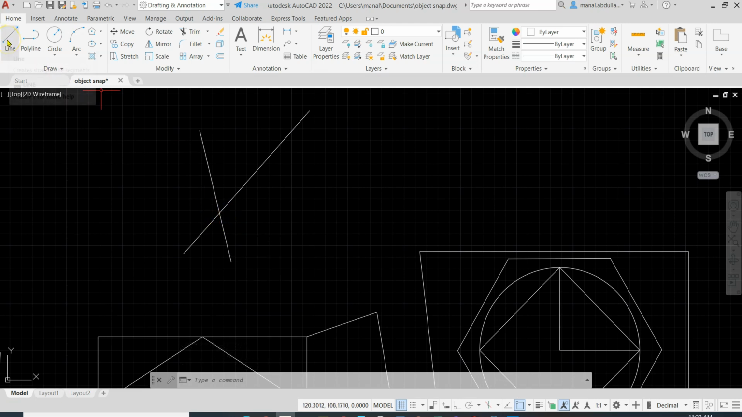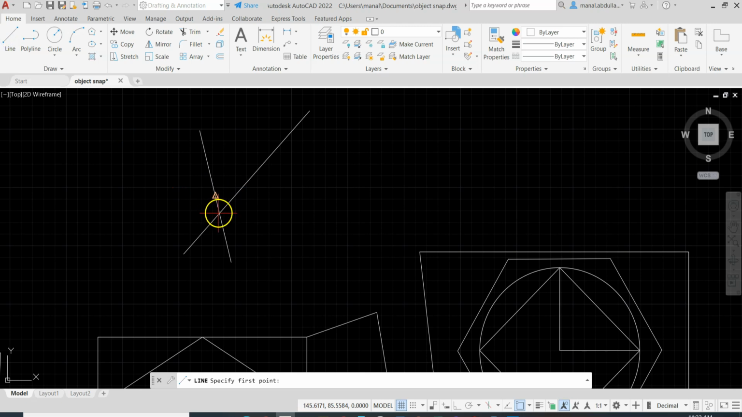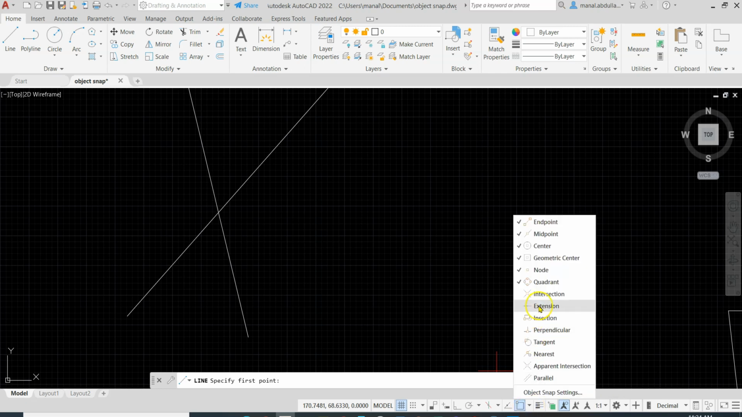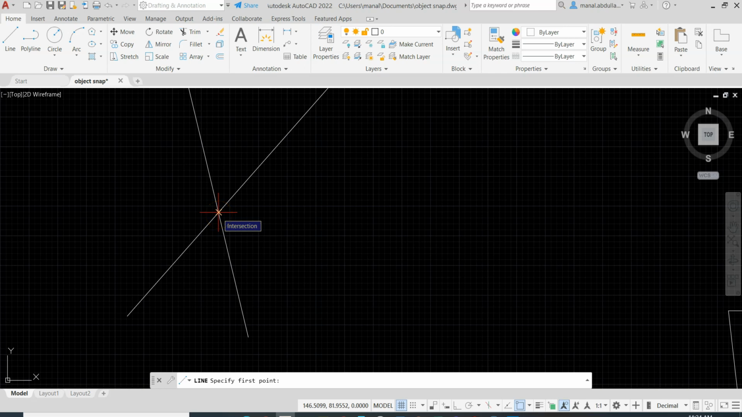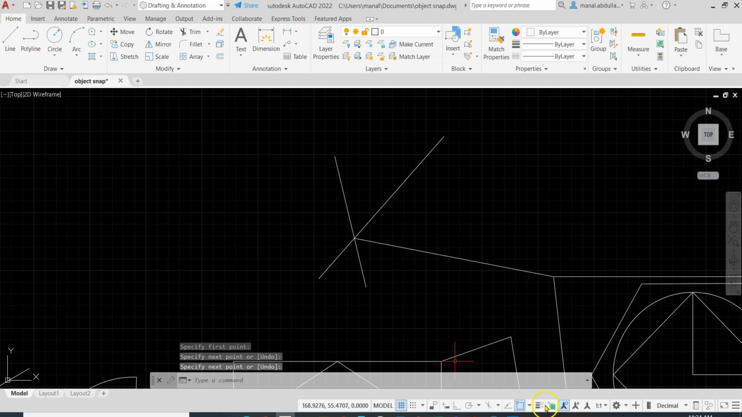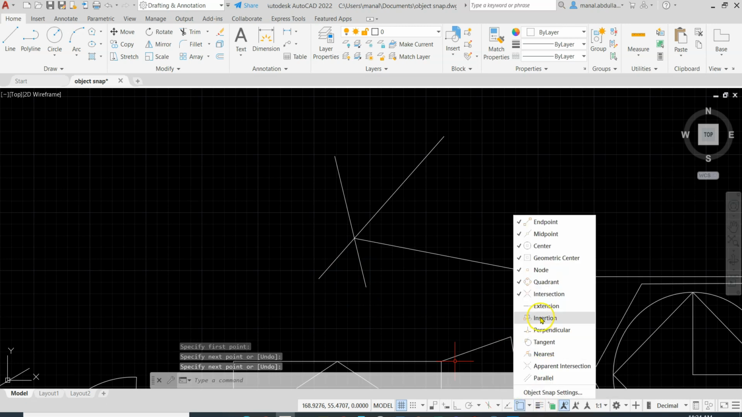So if I need to draw a line from this point, from the intersection point here, I cannot get it. I get this midpoint, I get the end point, but I don't have the intersection. So in this case, I need to make sure the intersection is active, and you get that little X mark, and this is the intersection, and you can just draw any line and connect to other. So this is the intersection of 2 points.